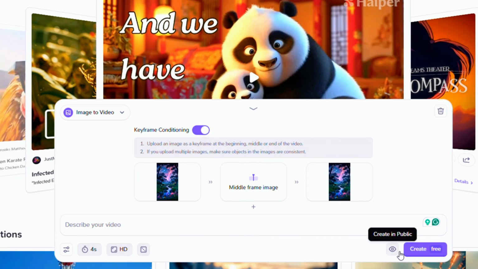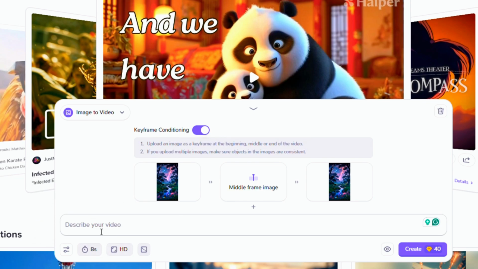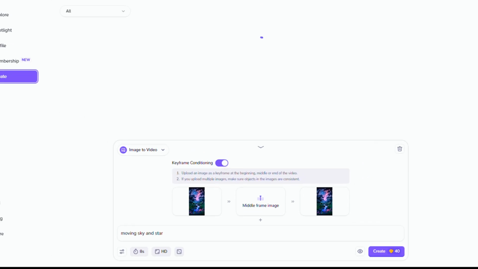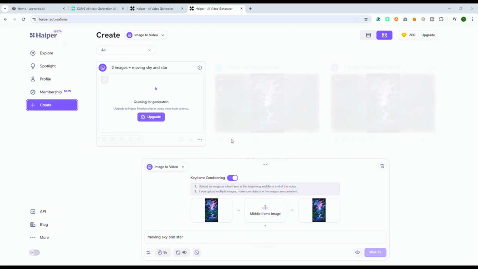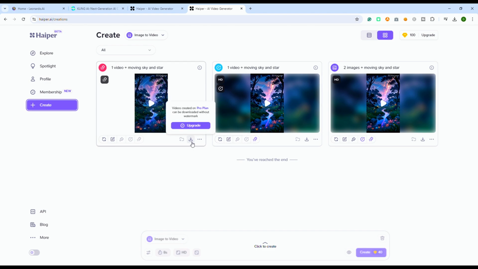Now, head to the little clock icon in the bottom left and extend the duration to 8 seconds. Finally, pop in your prompt again, moving sky and stars, and hit Create. It's going to cost you 40 credits, but hey, it's worth it. Once your video is done, let's make it a bit longer by adding 4 more seconds. Just click the Extend 4S button under the video. To wrap things up, we'll boost the video quality by clicking on Enhance, and just like that, your video is ready to download. Go ahead and hit that download button.